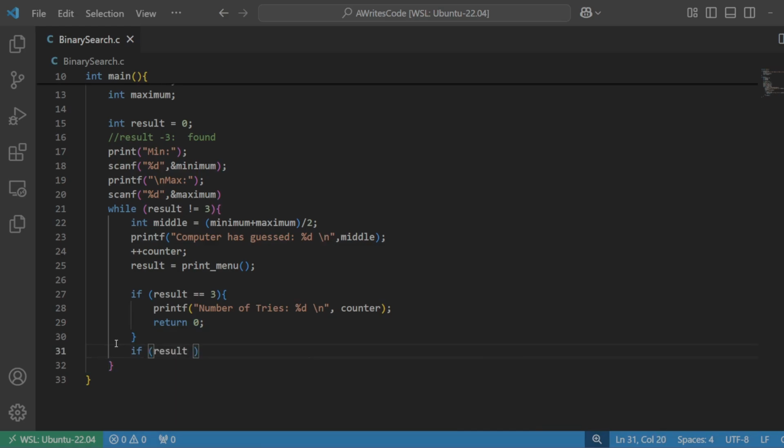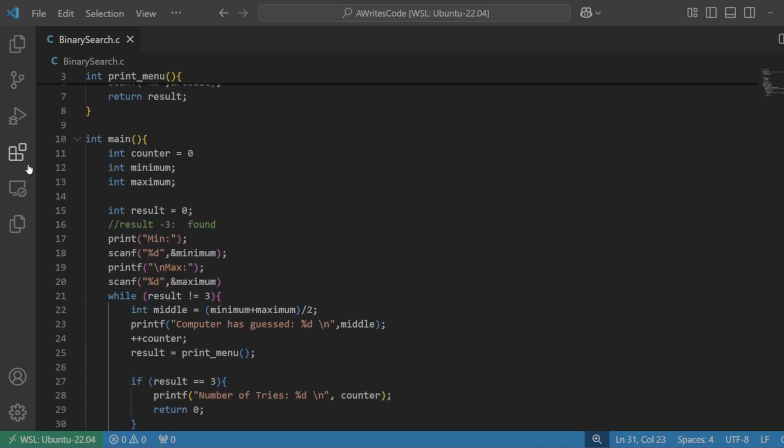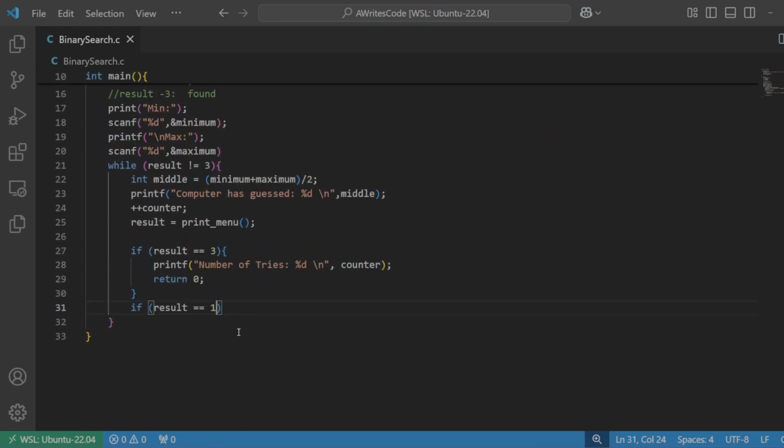If result is equal to, now remember, 1 means too large. And if the number is too large, that actually means that our number that we've thought of should be to the left, right? So what do we have to do? We have to update our maximum number to our middle minus 1. So the next time that we calculate everything, our maximum has actually shrunk. It's more to the left, so we have a smaller array.